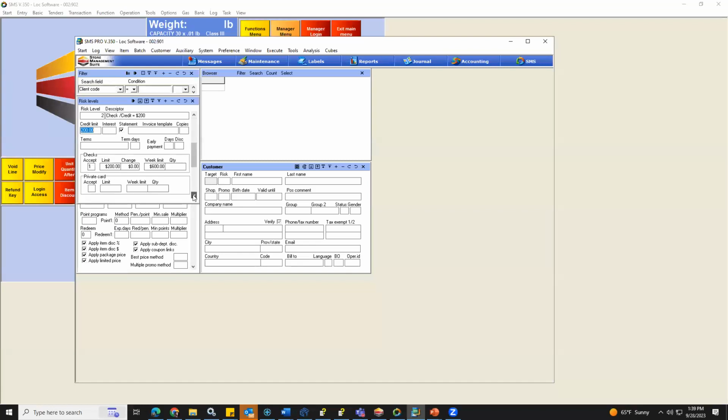You can have multiple different risk levels. Like I have this one with a credit limit of 200 and they're allowed to accept a check of 200. This one is 500, 500, or you can set up multiple risk levels. So if you want to allow them to house charge but not do checks, or vice versa, you can set those limits. You can set those up in here, and then you assign them to the customer.